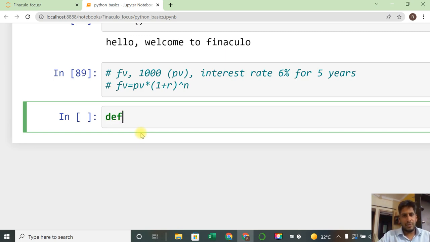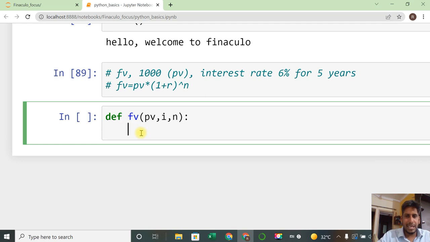So, first thing we need to define the function name, future value, and in this function I will give three inputs. One is the present value, comma, interest is I, comma, number of years is n. These are the three values I would like to give. So I will close the parenthesis, then the colon. So function is initialized. I will give the multi-line doc string.